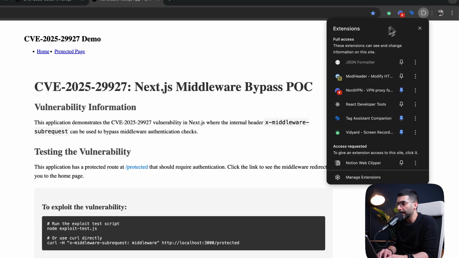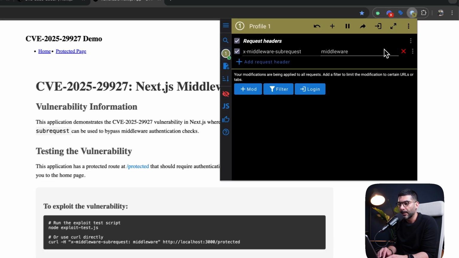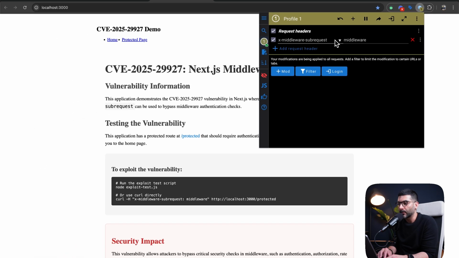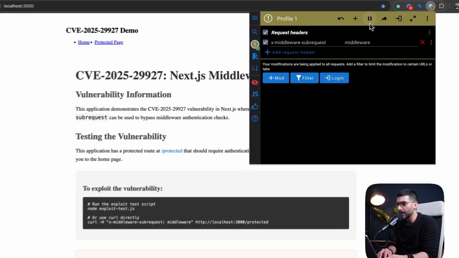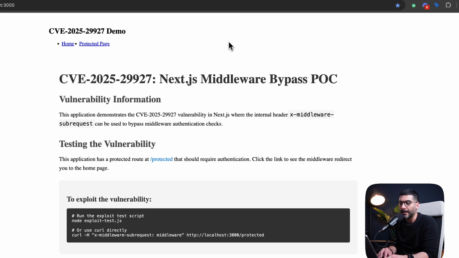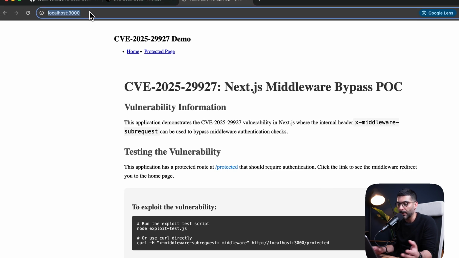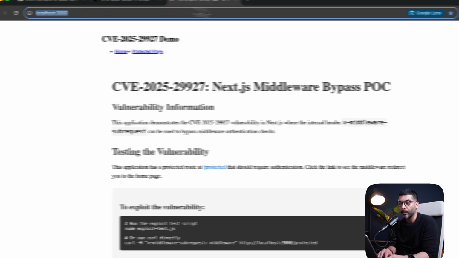Now I've installed an extension that allows me to pass request headers. So let's pause this for a second. Right now we don't have any header passed in. So if I refresh and try to go to the protected page, it redirected me back to the home page. And this is how it is supposed to work.